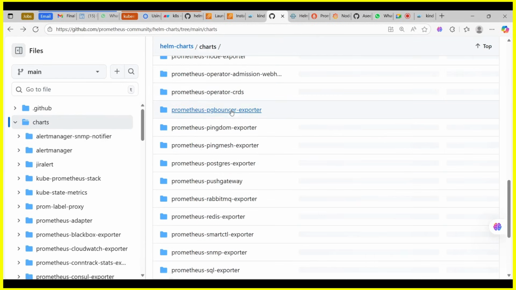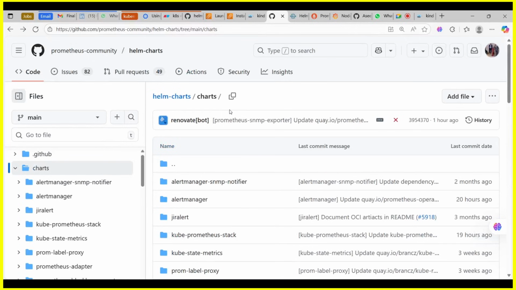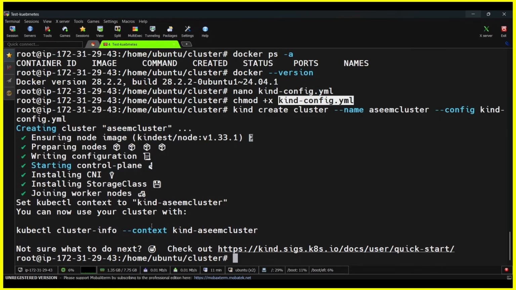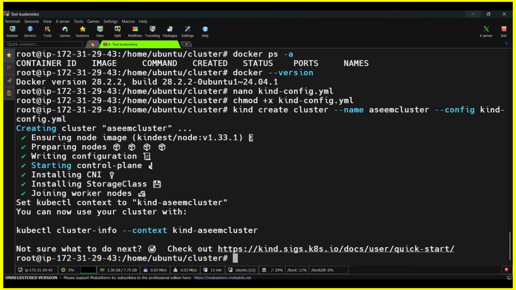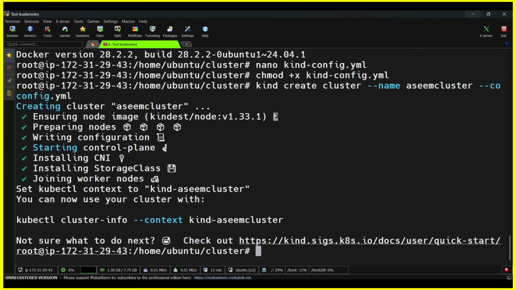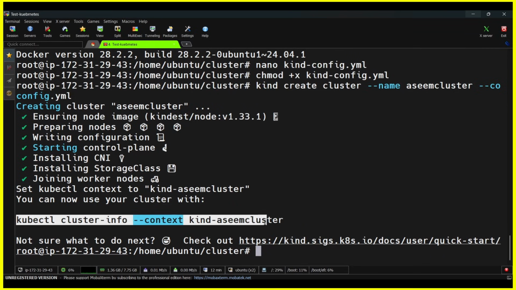This will minimize our time to deploy Prometheus and Grafana combined into the Kubernetes cluster. If I come over here, it states that one cluster is created, the Asim cluster. The image has been fetched from Docker Hub, that's fine. It is writing the configuration, the control plane is converted, the storage class is defined, and it is joining the worker nodes with our control plane. Basically, the master and slave concept is working here. It says you can use your cluster with the kubectl cluster-info context.